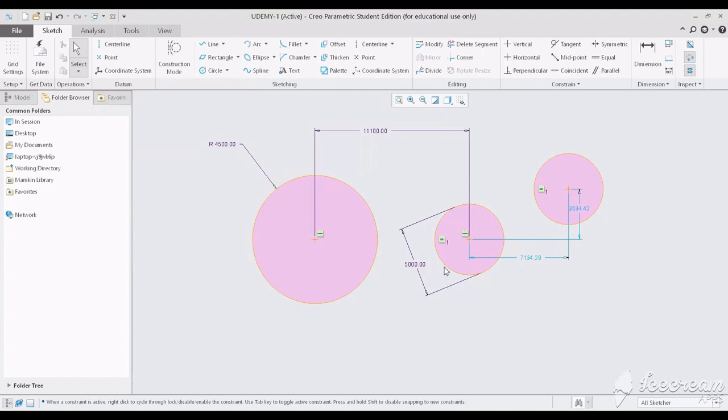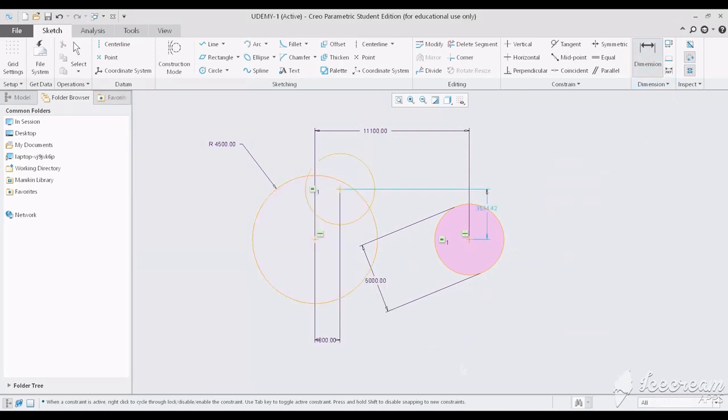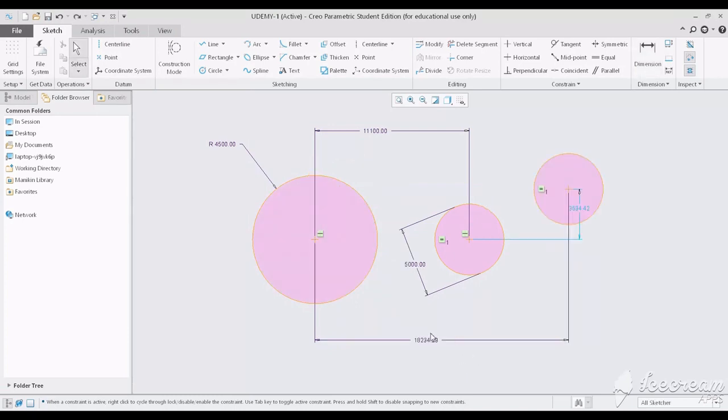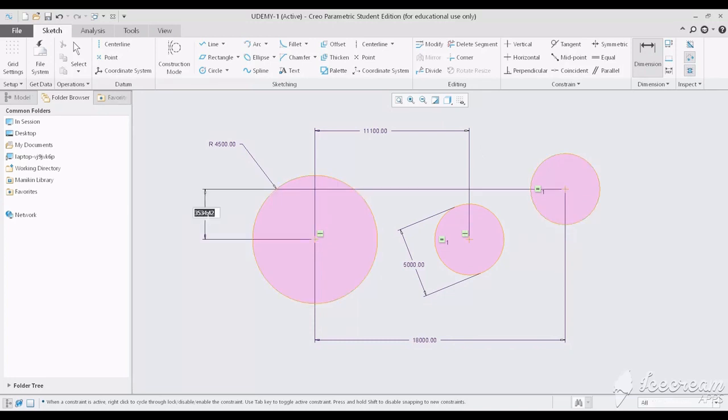11,100, and I can also get a dimension from this center to this center by using this dimension option, which is around 18,000. So I'm sorry, I've just typed 1800. Let me just change it to 18,000. Yeah, and we can also have this center and this center distance to be something around 3,500. Okay, this is quite decent.